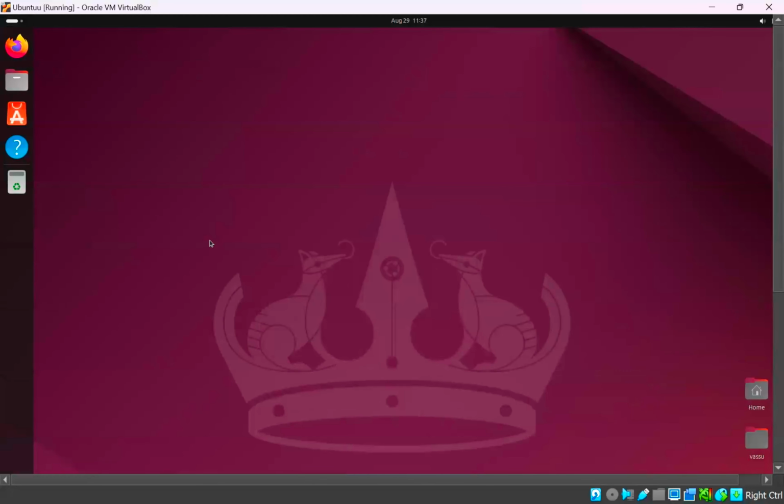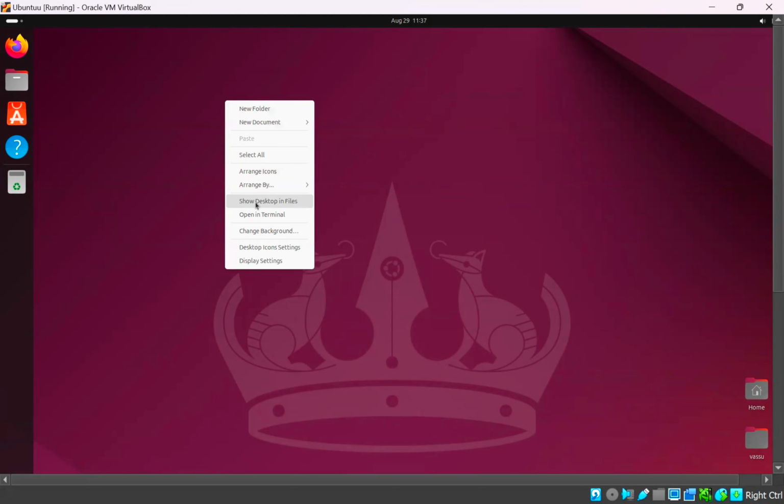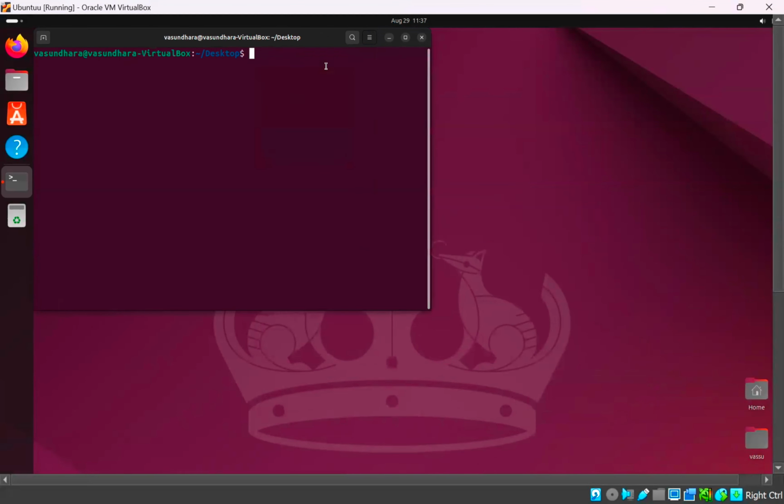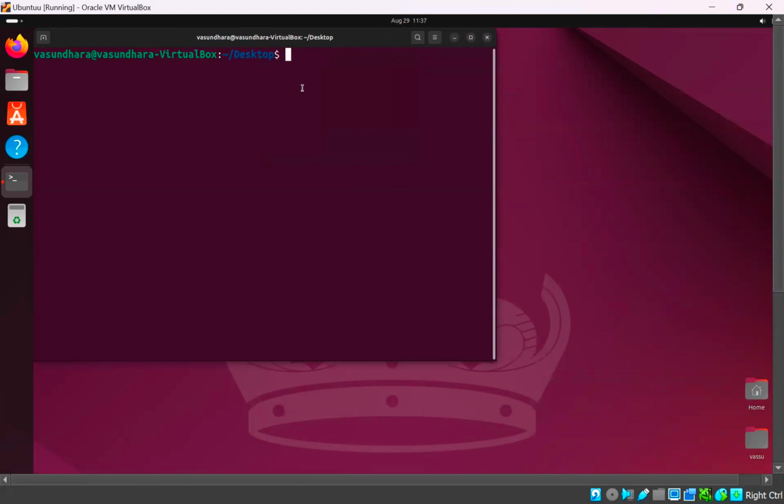So this is the interface of the Ubuntu operating system. If you want to practice any Linux commands, you can right click on this and click on open a new terminal, and then you can maximize this for better clarity and better font. With this, you can practice all the commands or whatever you want to do in the Ubuntu system.